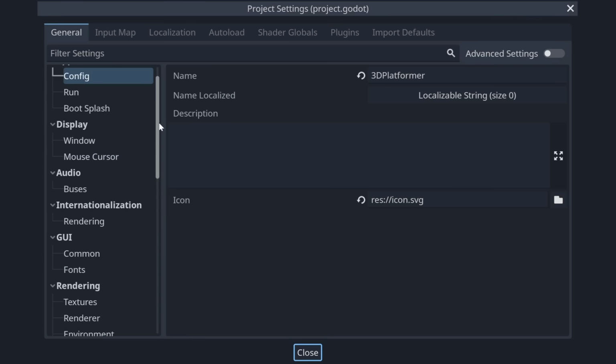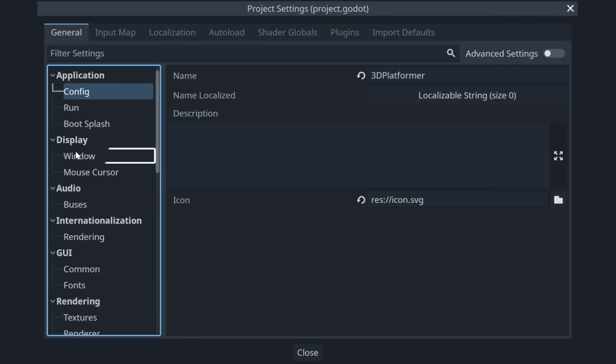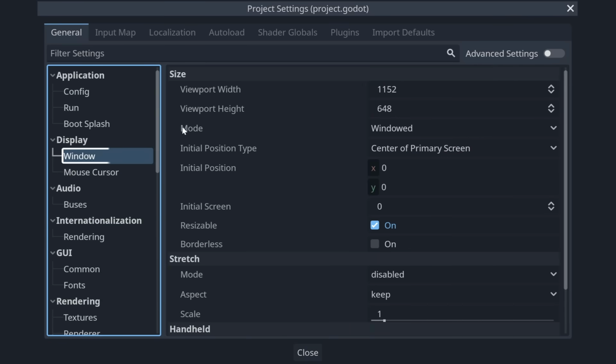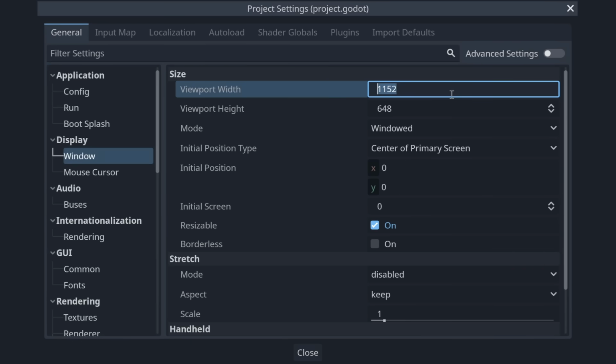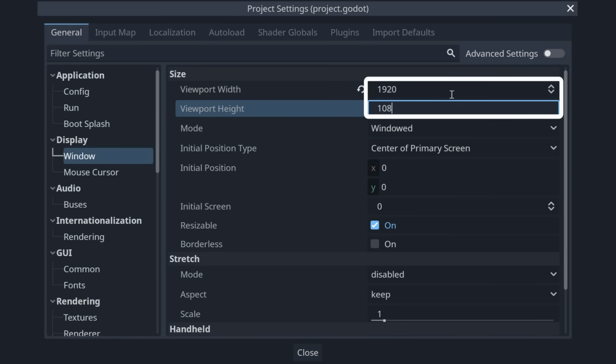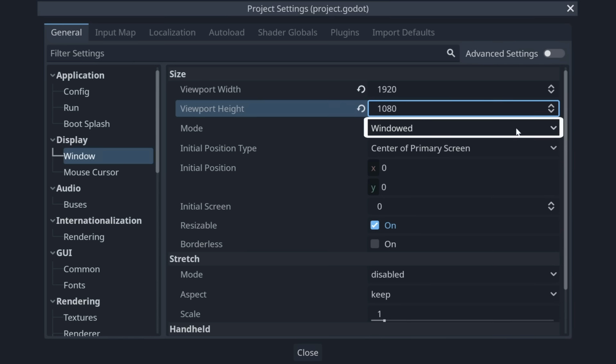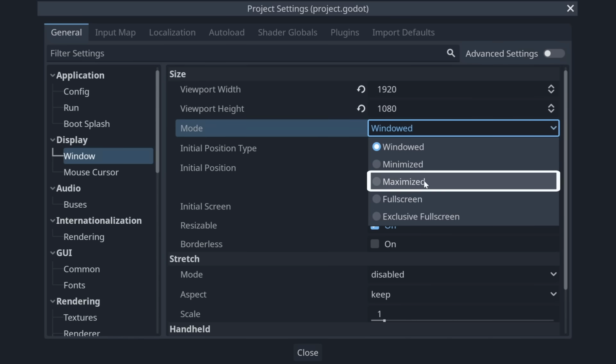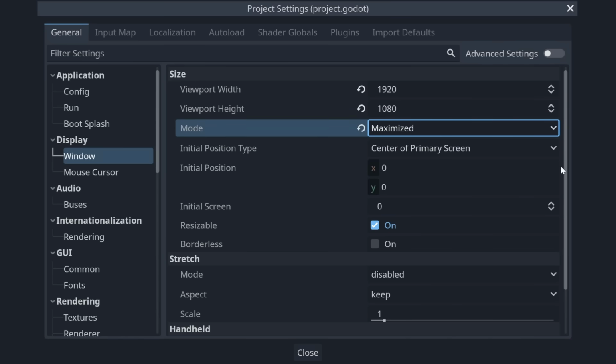Under the Display drop-down, click on the Window button, and options relating to your game window will open on the right side of the page. I am using a 1920 by 1080 monitor, so to best fit, I'm going to set my viewport width and heights to the same dimensions. I also want my game to take up the full screen and leave the mouse free to close the window, so I'm going to change the mode to maximized.